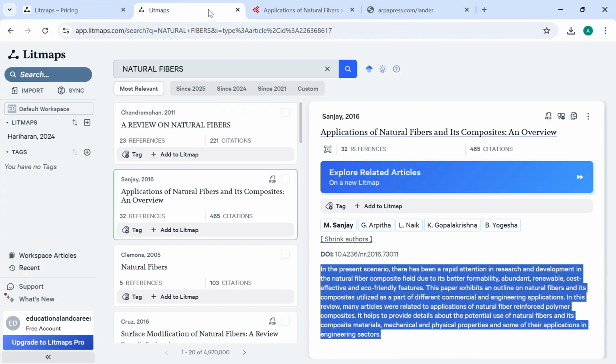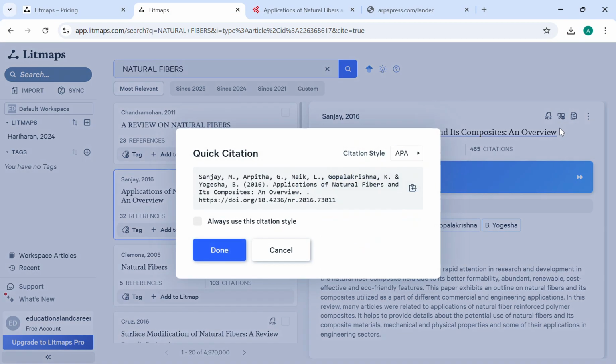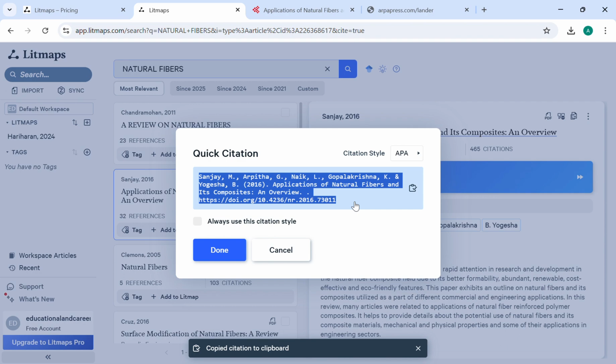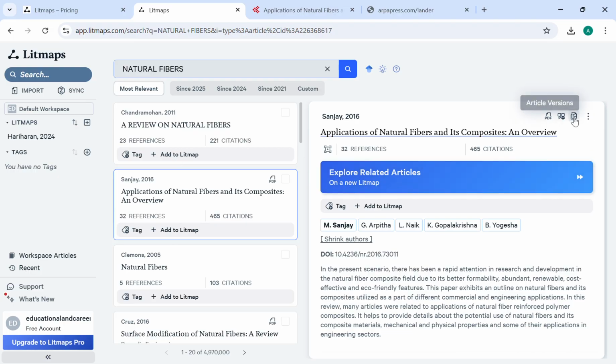Okay, and when you go with the second option called cite, it will give you the citations also. You just have to copy and paste it, no need to type. So in the citations you can see it will mention the author's names and the title of the paper, as well as the DOI number. So this is the citation option.